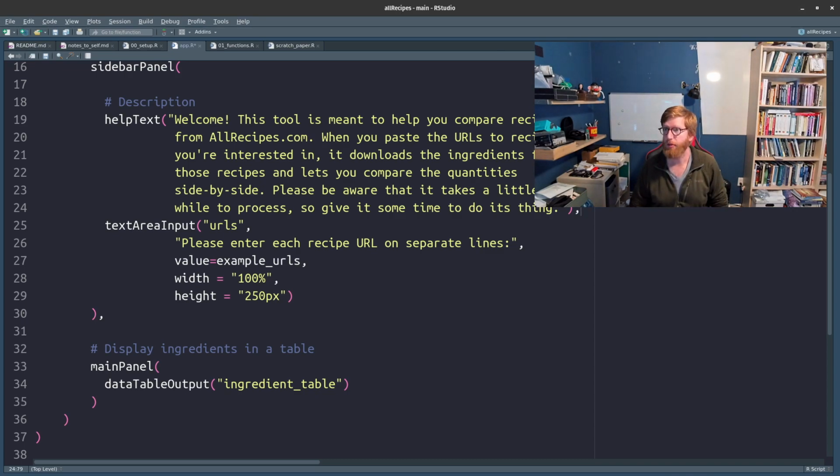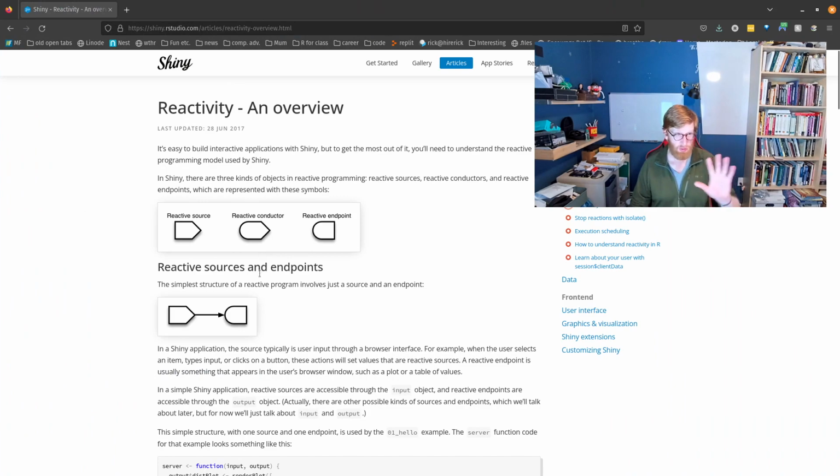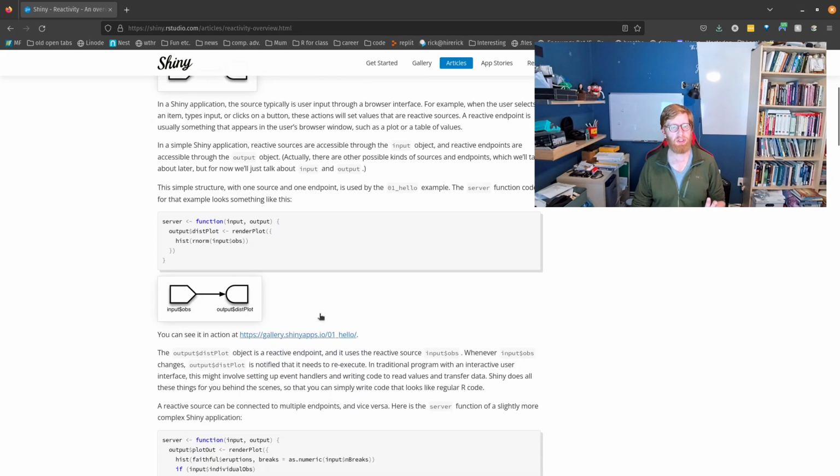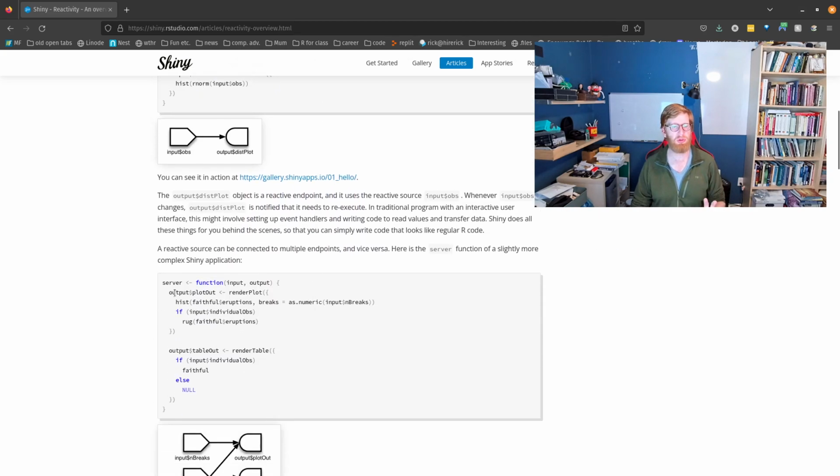So, let me pull up a helpful page here. In Shiny apps, in this article on reactivity, they introduced this idea of a reactive conductor, which is basically just a middle step.